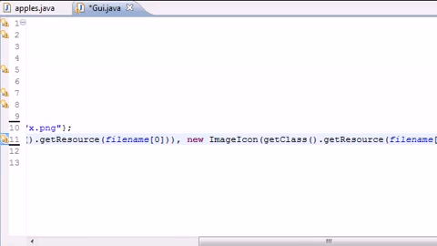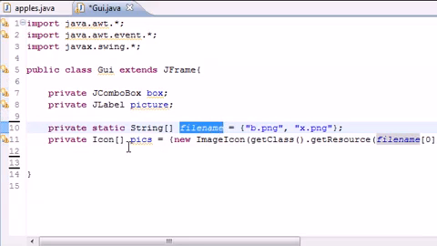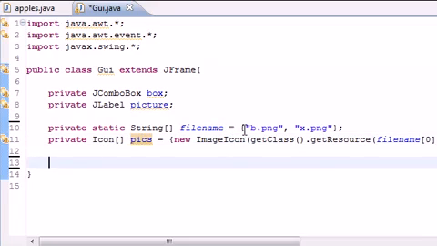So now we can go to our next line. Now we've got two arrays. One stores the file names and one stores the pictures, and we're actually going to be using the file names later, so that's why I didn't just put the file names right here. You'll see why in a little bit.